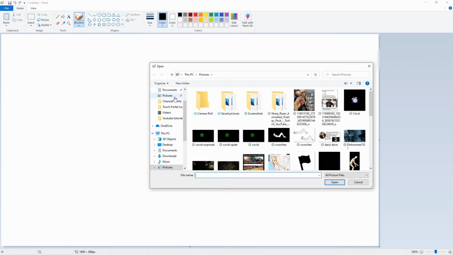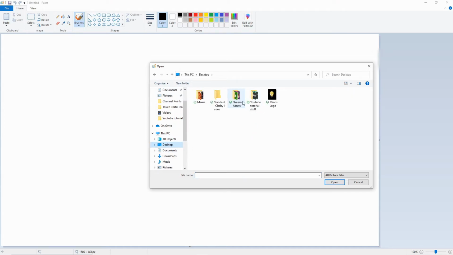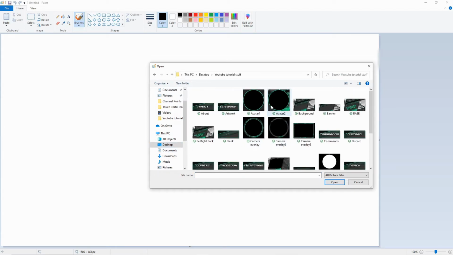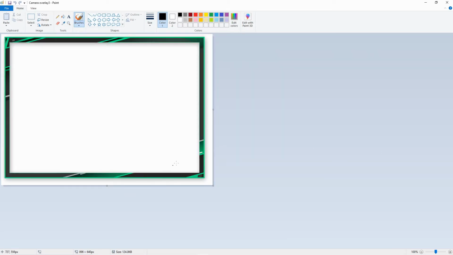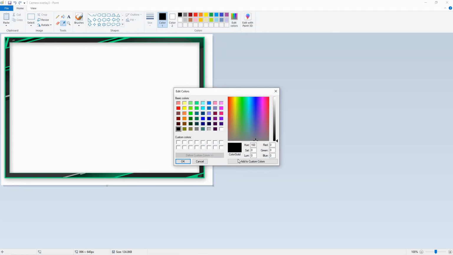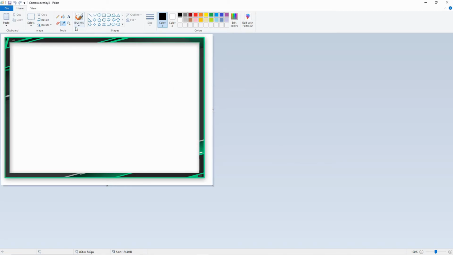We're going to open our desktop, YouTube tutorial stuff. Here's our cam overlay. Right, so here I'm going to go tools. This is a color pick thing, right? So if we go color, edit colors. Here we go. I want to pick, say, this green.